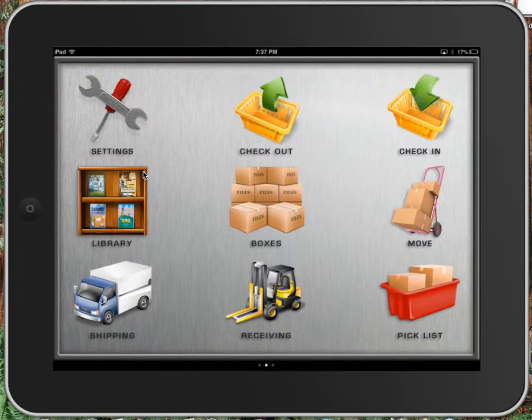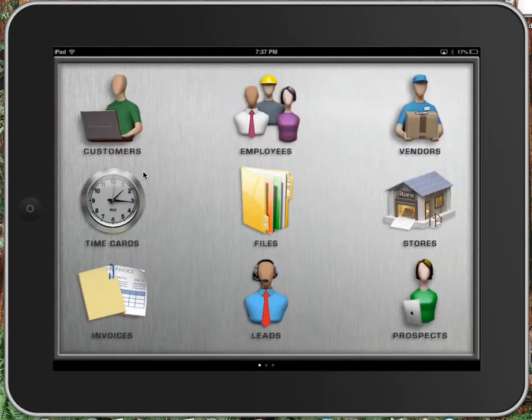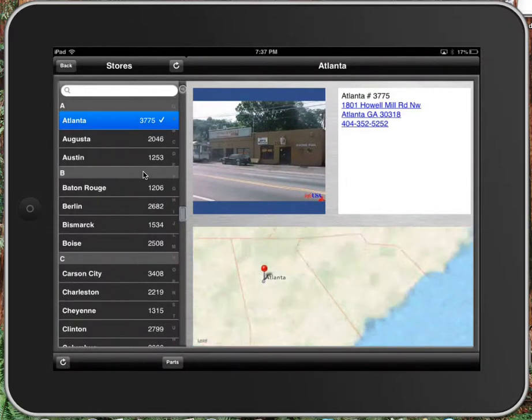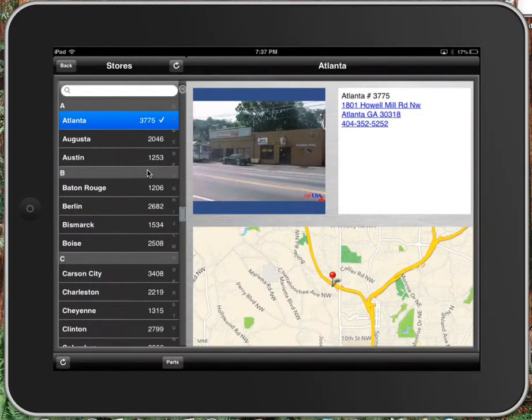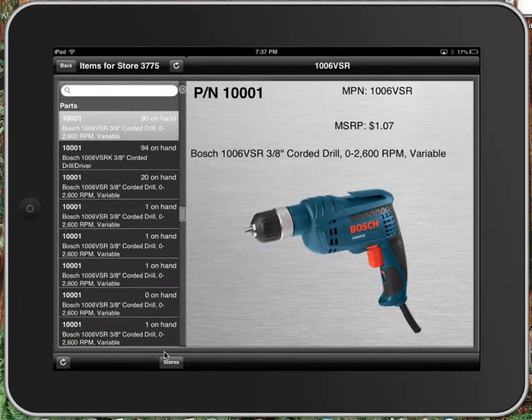The first screen has the traditional stores where you can see your stores. If you have multiple stores, you can see the location. You can see the parts, that if I touch the parts button at the bottom, you can see the parts that you have in inventory in each of the stores.